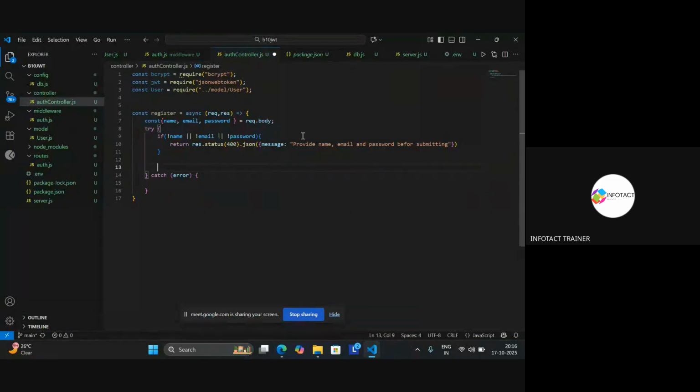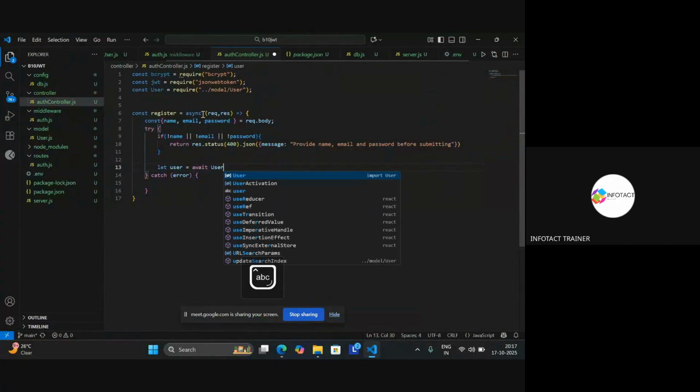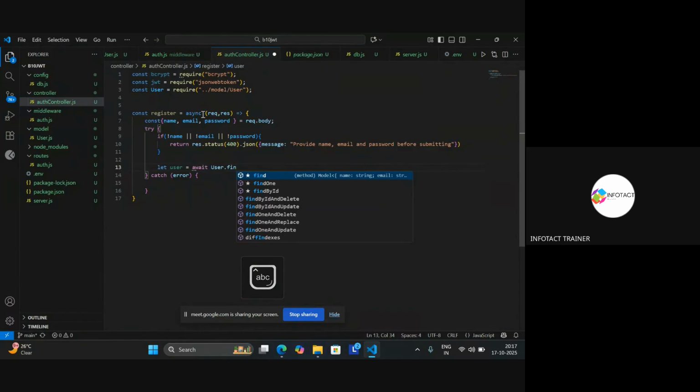Which means what? Here we are going to check if the email provided by the user already exists in the database. And if it already exists in the database, at that time the user will receive a message that you have already registered yourself on the website. So for that, we are going to write let user is equal to, followed by the await keyword, since we are creating an asynchronous function. So here we will provide await user dot findOne method.